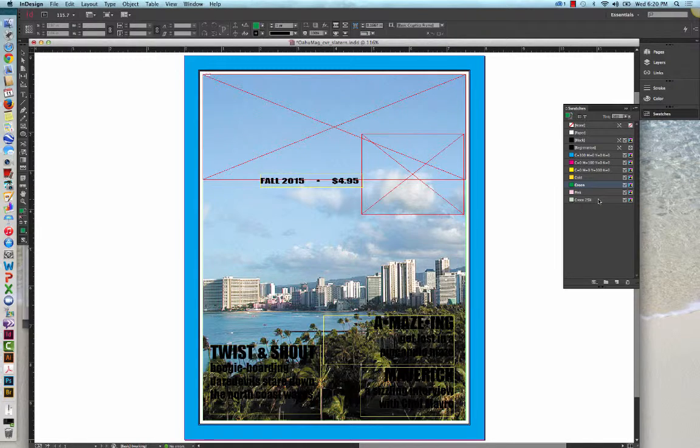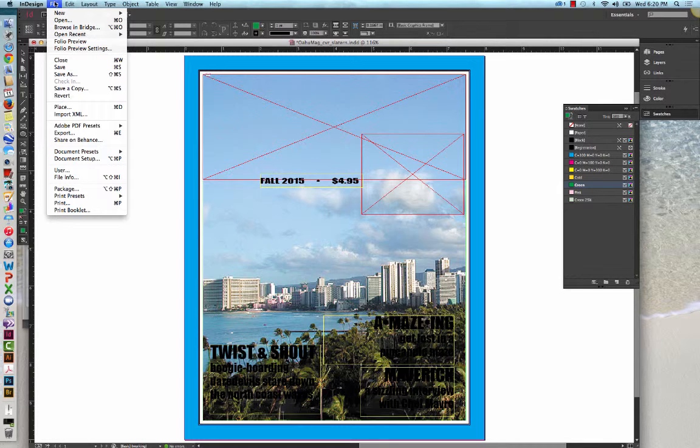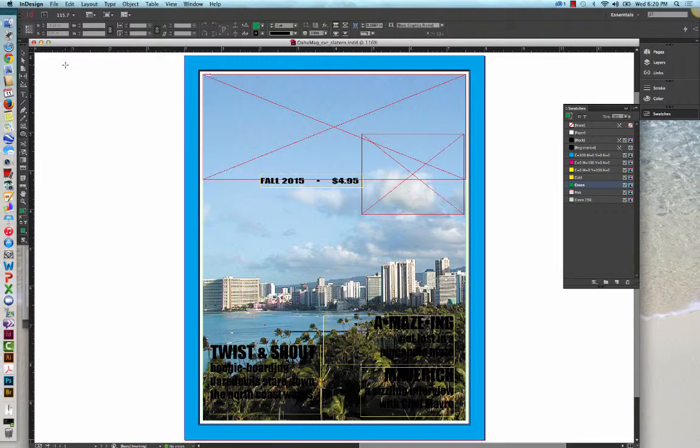So we're going to go to File on the menu, and we are going to click Save. And we want to save our work. Be sure to save it at this step because we are going to revert back to this in just a moment. And I will be right back.